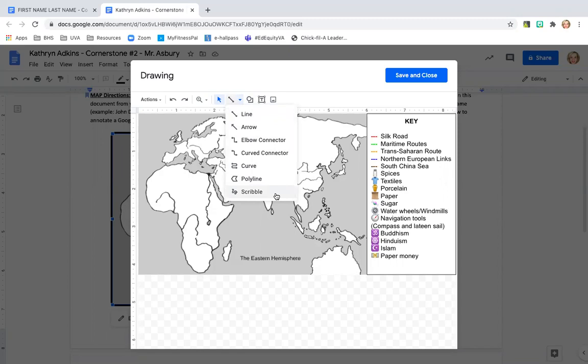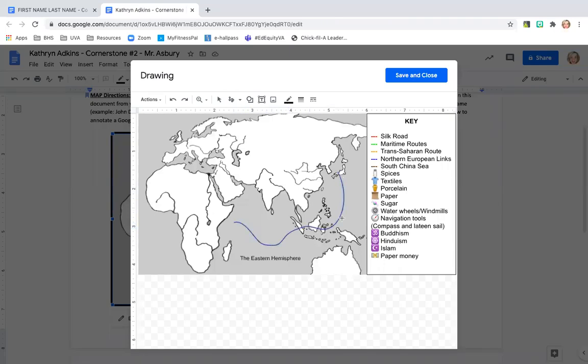You'll need to use two tools, the scribble tool and the text box. You will use the scribble tool to describe your different trade routes that you will include on your map. So for example, if I was to include a trade route that was to go from Japan to Africa, it might look a little something like that. You'll then want to change the color of the line so that it matches the key. You can make the line thicker by changing the thickness to 1 through 3. You should not make this line any thicker than 3.